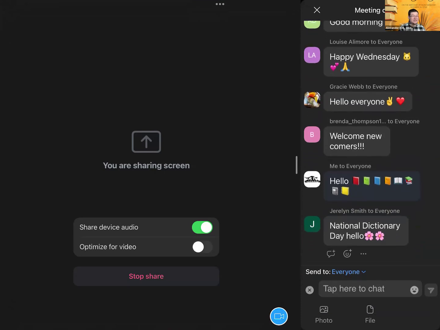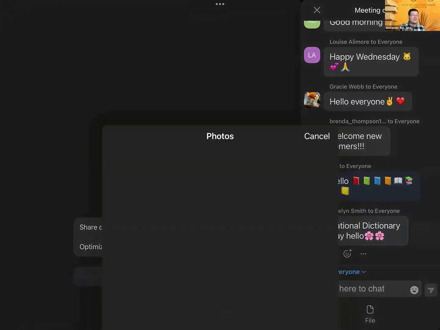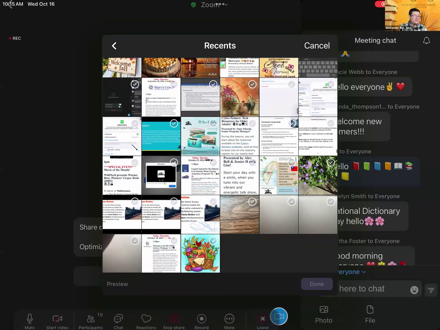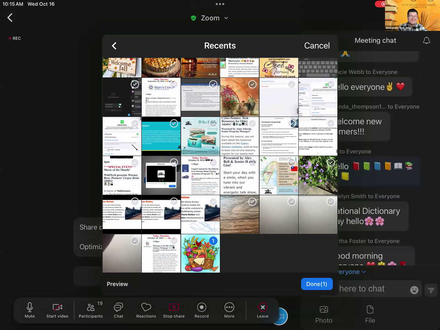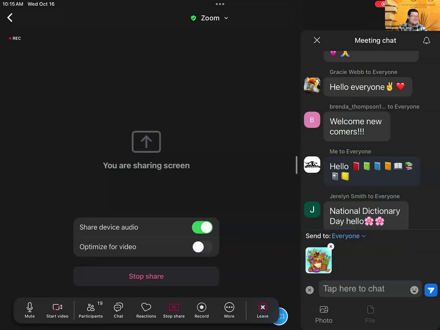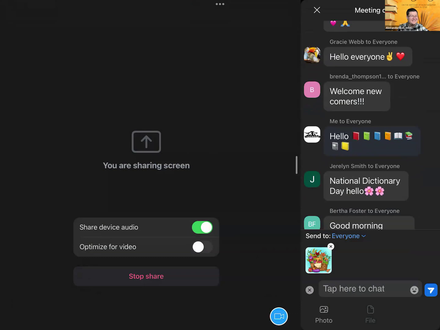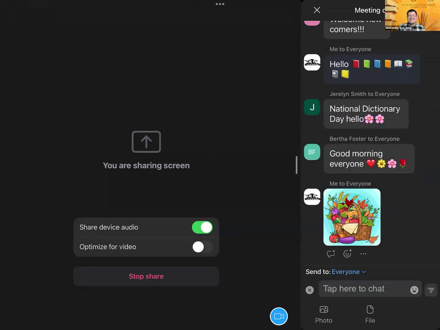And if you want to send a photo in the Zoom chat, you can hit the plus sign next to tap here to chat. And then you can hit photo and add any photo from your Photos app. So someone shared this picture yesterday with us, so I'll share it with you all. So yes, any pictures in your Photos app, you can share them in the Zoom chat if you would like.